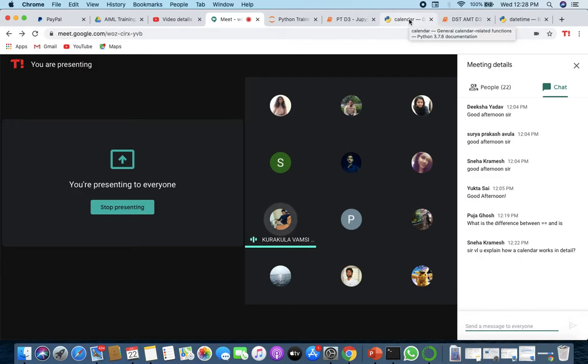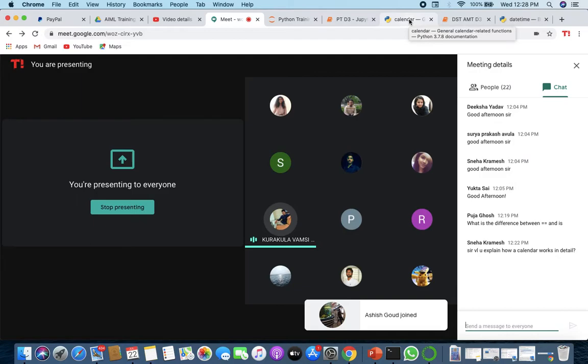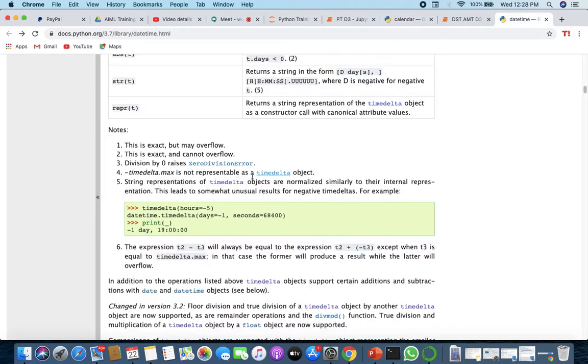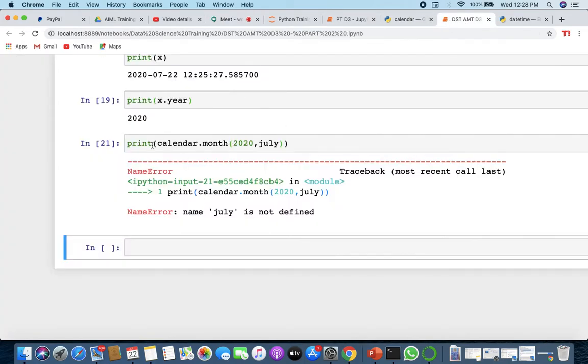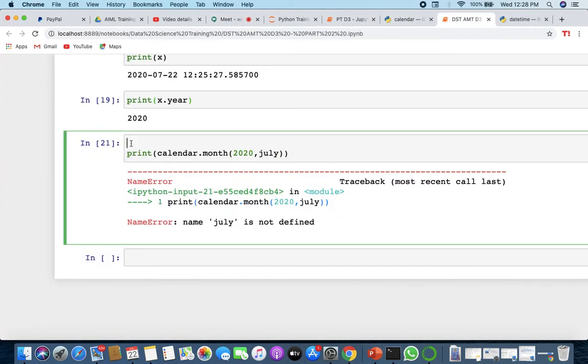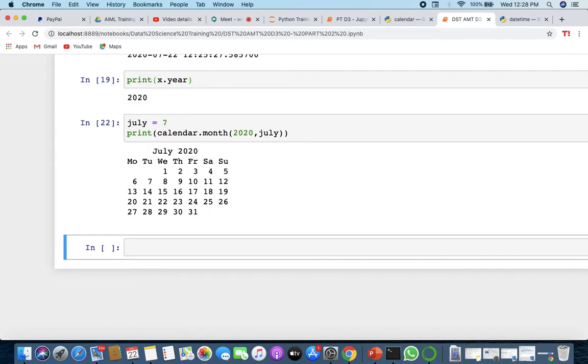Sir, if you want to go with the name of the month, it is giving me an error: name 'July' is not defined. Can we define it before and go with that? See, you can define it like July is having 7. Then you can go. Understood? Okay, sir.